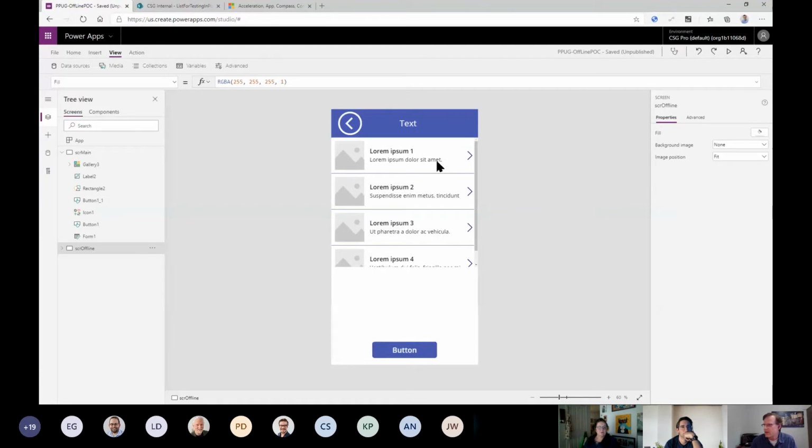Quickly on the other screen, this is going to be a status bar. I've already wired up the navigation. We're going to have some gallery that looks at the collection, as well as a button to submit the offline data. So that's going to be the entirety of the app.